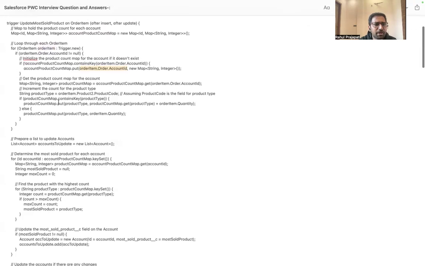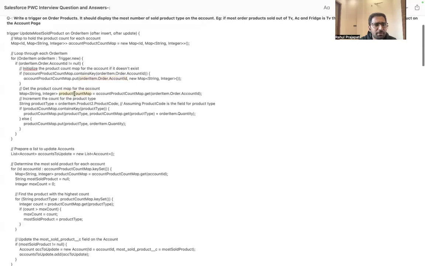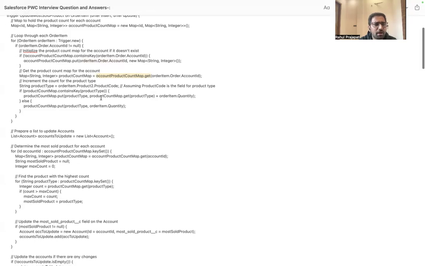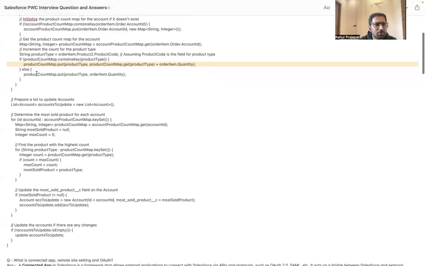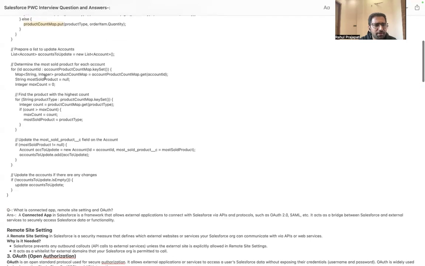Then we have this map, guys, string and integer, this is the product count map, and we are just getting the count. To pass this ID, we are getting the count, and we have a product type here. Through the order items, we are going to Product2, and on Product2 we have a product code, which is the product type. This is the API name, guys. So we are checking whether this product count map contains the product type. Then what needs to be done? We just need to put the map inside this. And if it does not, then else we just fill in the product type and the order quantity.